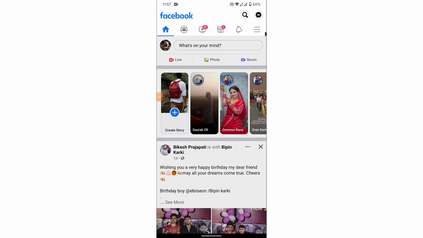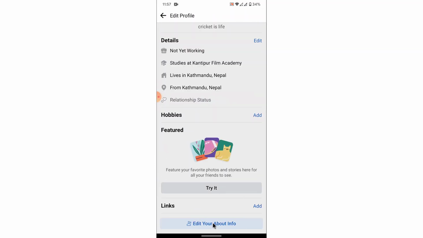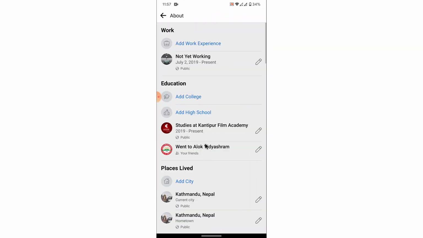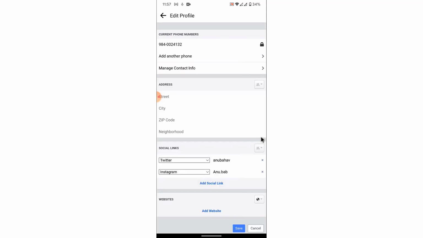Once you go back to your Facebook application, tap on the three bars again, then tap on your profile, then go to edit profile again. Once you go to edit profile, scroll down and go to edit your about info. In edit about info, locate contact information. Then tap on the edit button beside the contact information section. Once you tap on the edit profile option, you'll land on an interface like this.